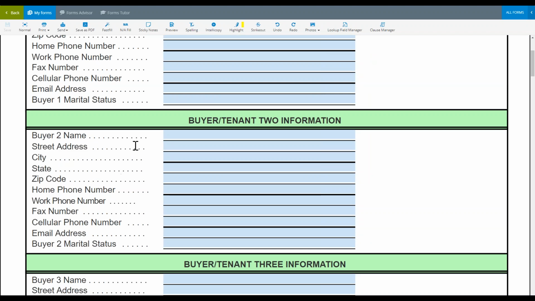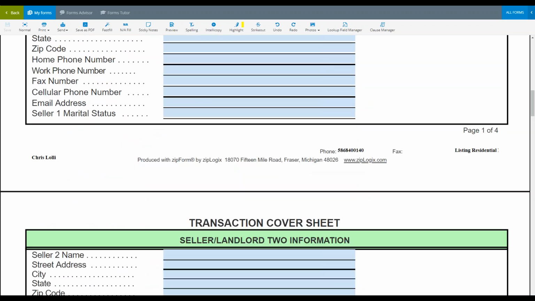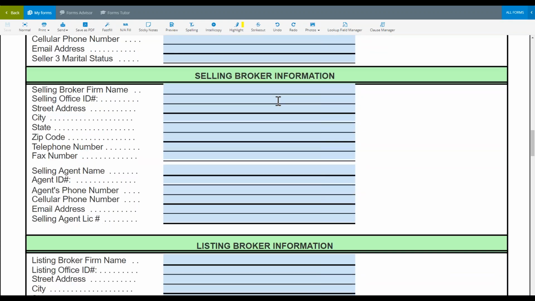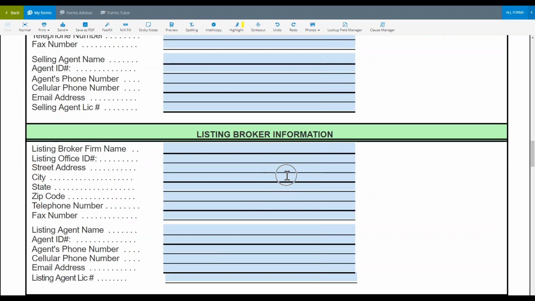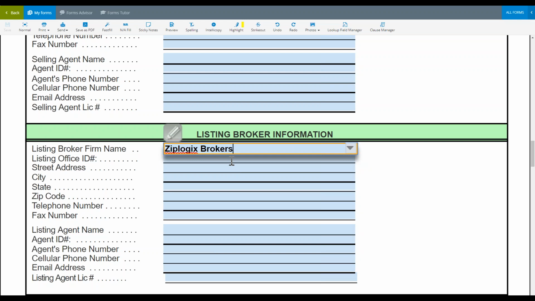Buyer and seller information is certainly going to theoretically be changing from transaction to transaction, right? Well, seller information as well. But selling broker information and listing broker information, this is one of those things that we do want to populate in each one of the fields. Rather, we want it to be common, right? We want this to populate in every single one of the fields. So I'm going to just choose something like, say, ZipLogix Brokers here.